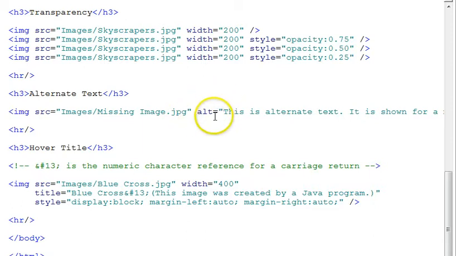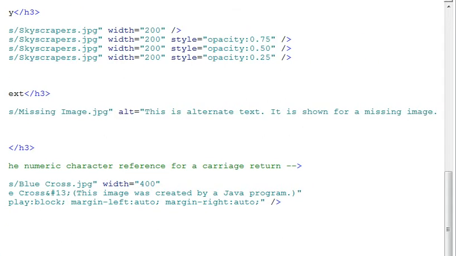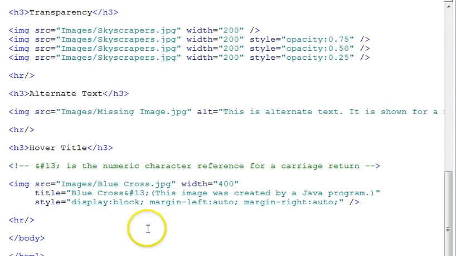To handle that, there's an alt attribute, and the alt attribute text, whatever it is, will be displayed when the browser cannot find the image. It will actually show a little X mark in a little box where the image is supposed to be, and then this text next to it.